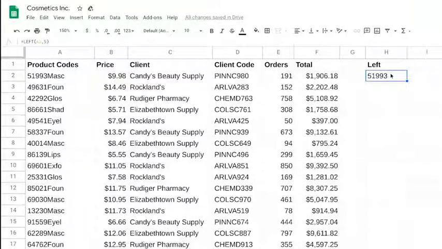Click and drag this function through the entire column to separate out the rest of the product codes by number only.